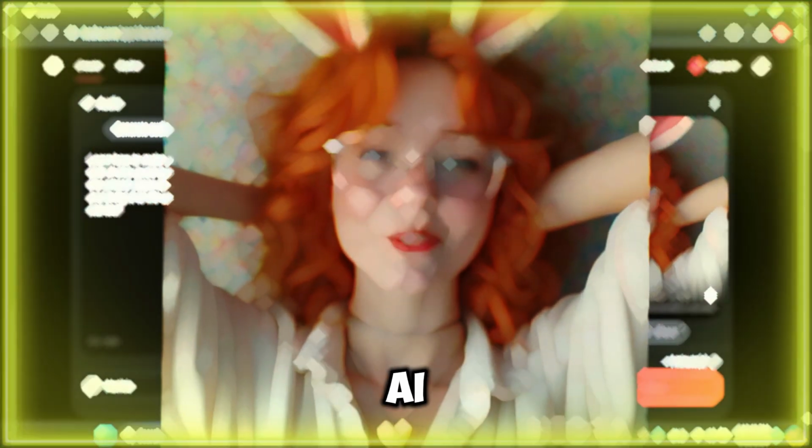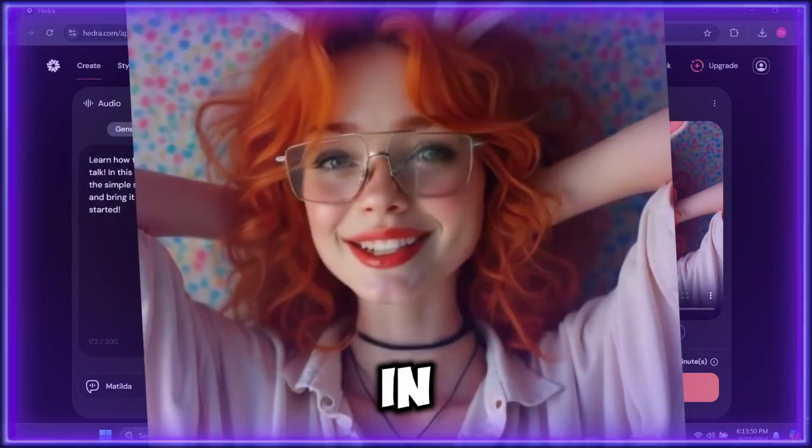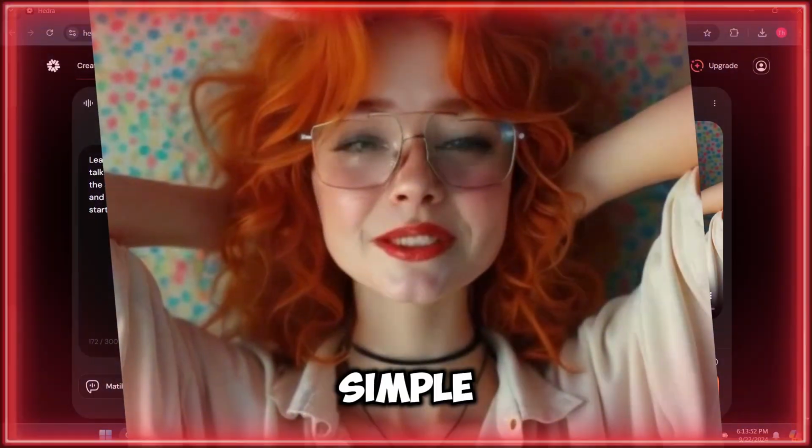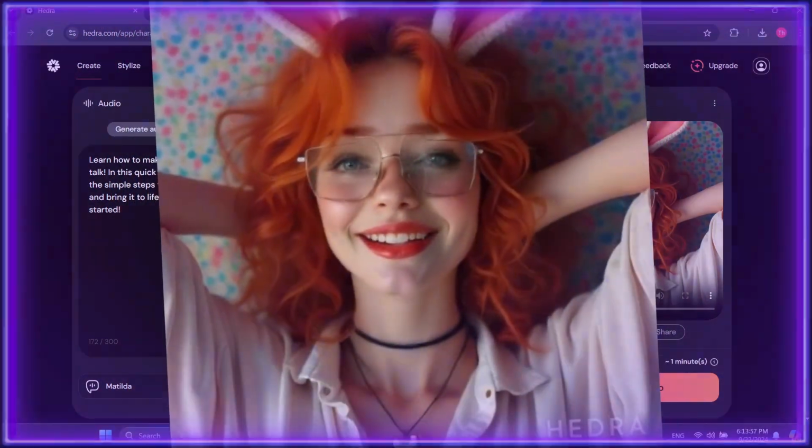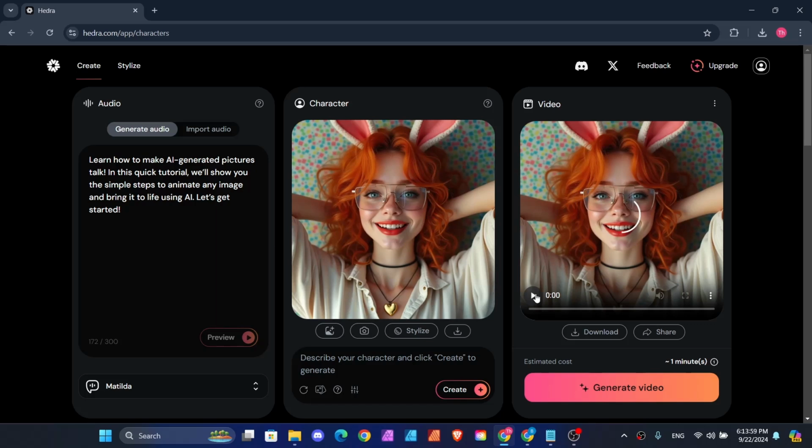Learn how to make AI-generated pictures talk. In this quick tutorial, we'll show you the simple steps to animate any image and bring it to life using AI. Let's get started.